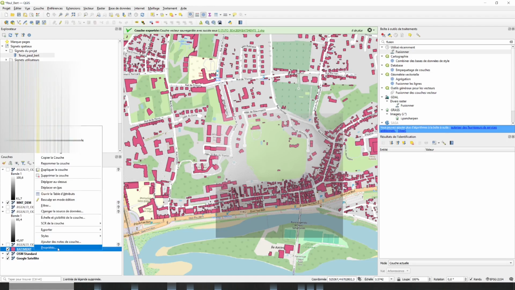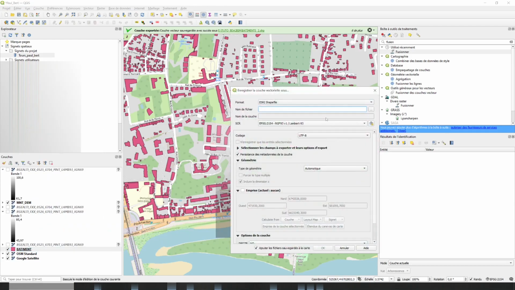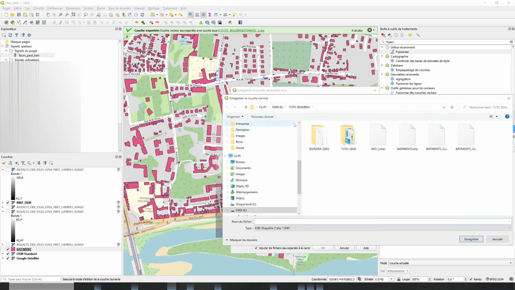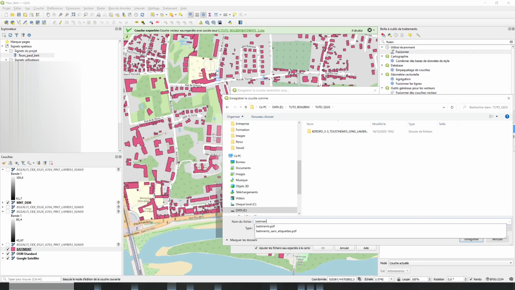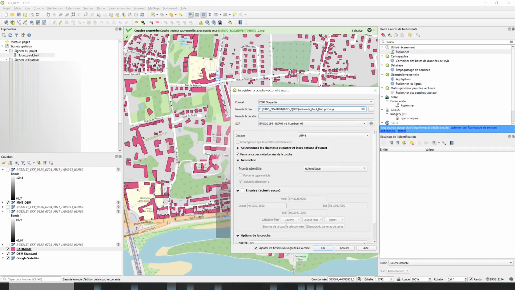This is vector data, so I have to export it as shapefile, for example. I don't remember where it is. Okay, tutorial there. Okay, I will name it bâtiment. Paulbert is the place I'm focusing on. Sorry. Okay. And set the extent.